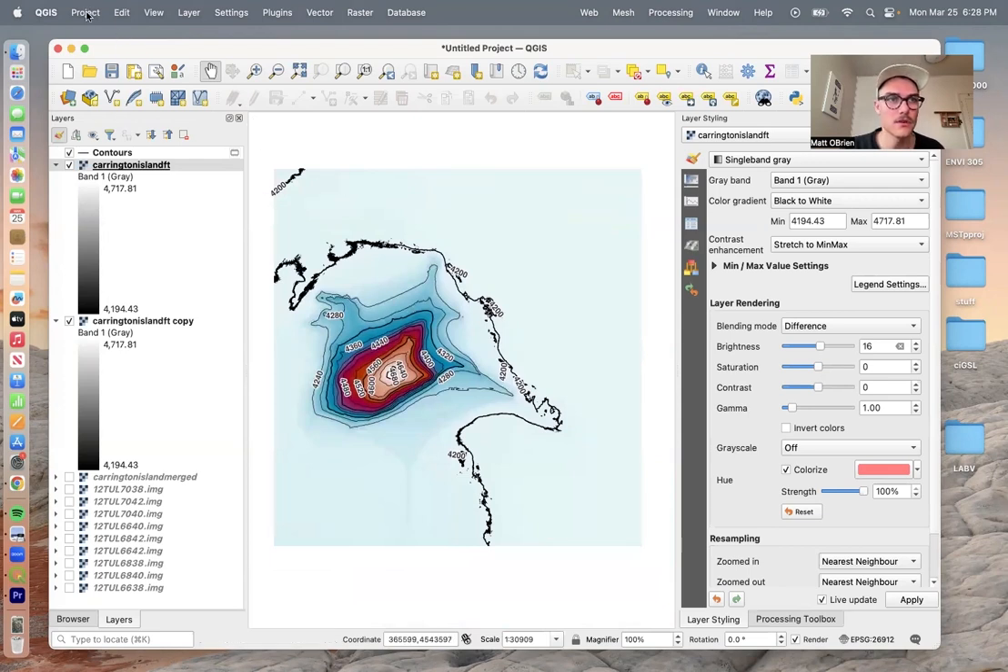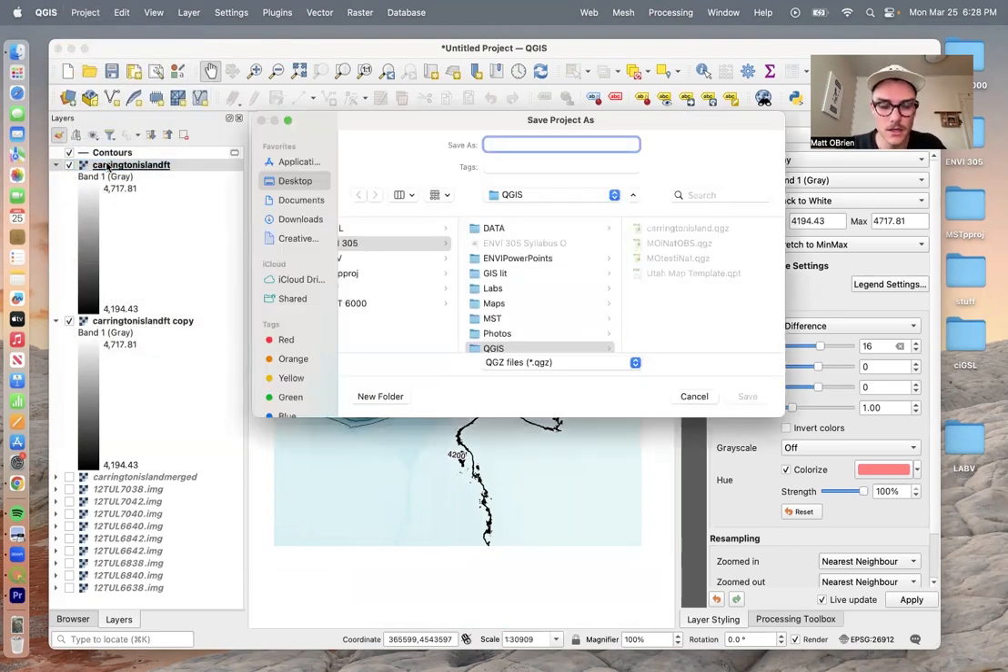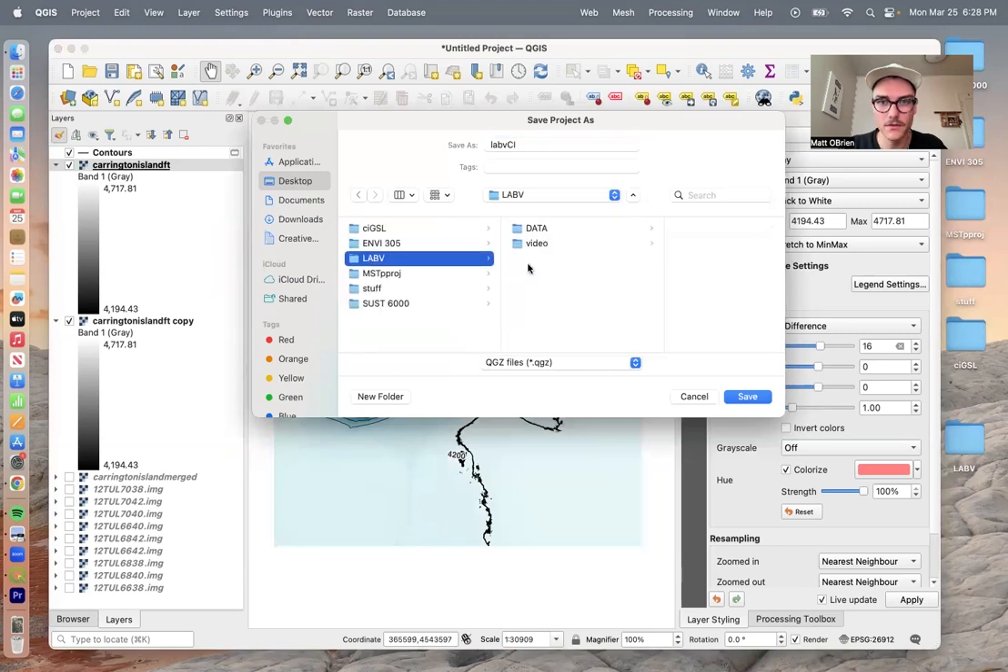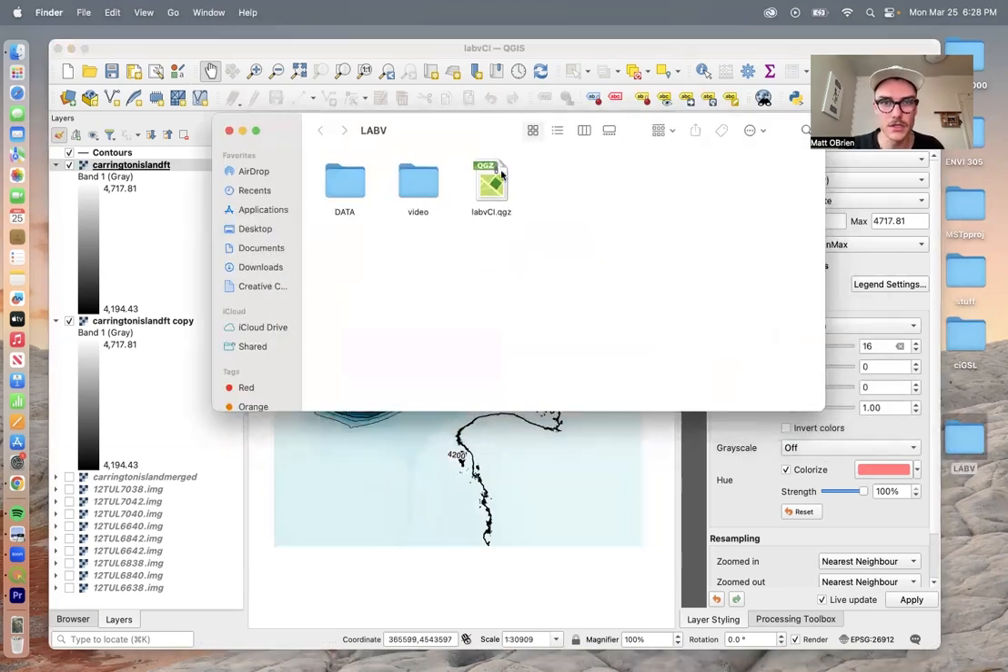There's a couple different ways to do this, but you can just click project and save as. Let's call it lab 5, and then you can do whatever you want. I'm going to put CI for Carrington Island, and I'm going to save it to lab 5, and just click save. So now it appears as a QGZ, which is a QGIS file or working document. So there you go.